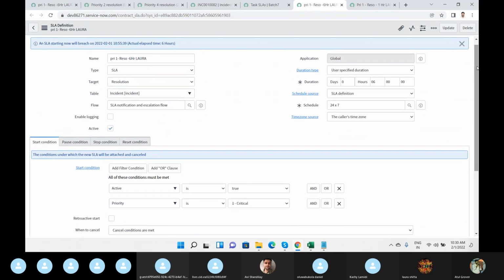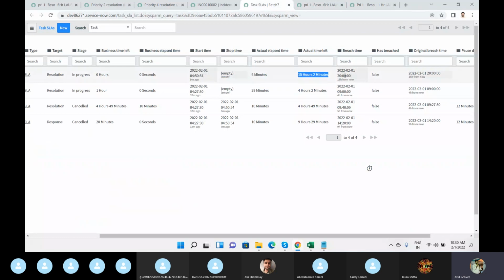So if it's not retroactive, then why is it saying the breach time has 15 hours 2 minutes left? That is the thing I'm checking, why it's showing 15 hours. It should show only 6 hours. So at 10 o'clock it should be breached.